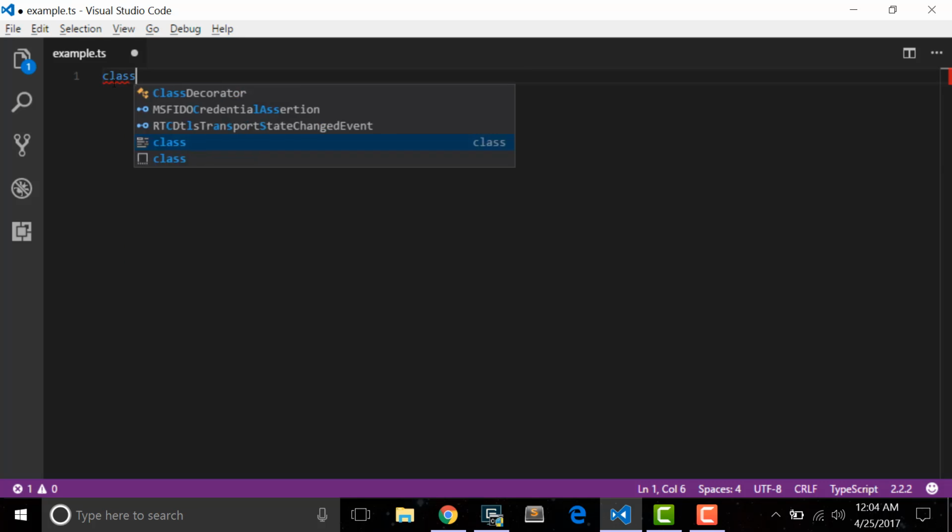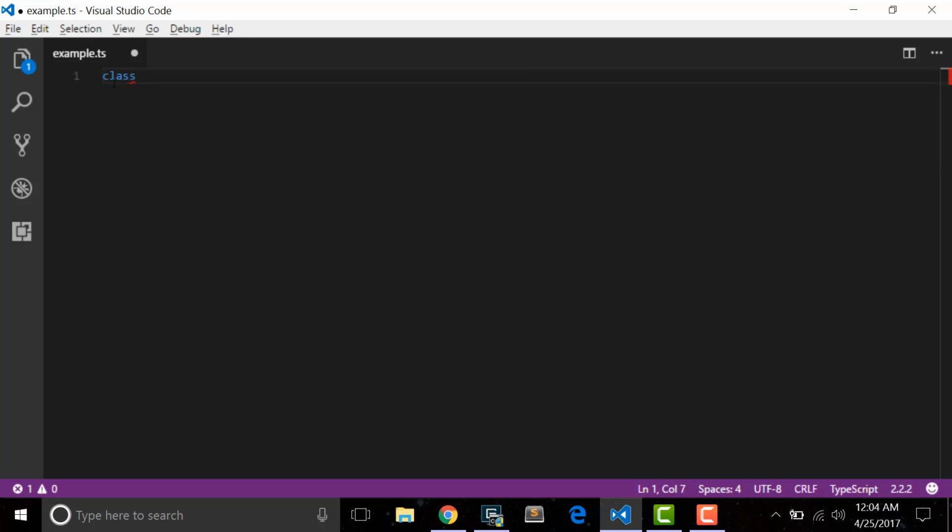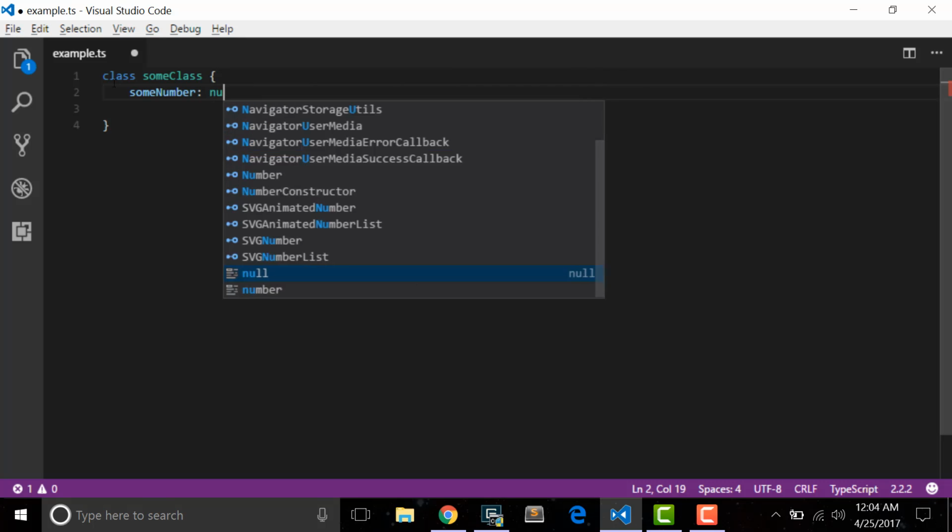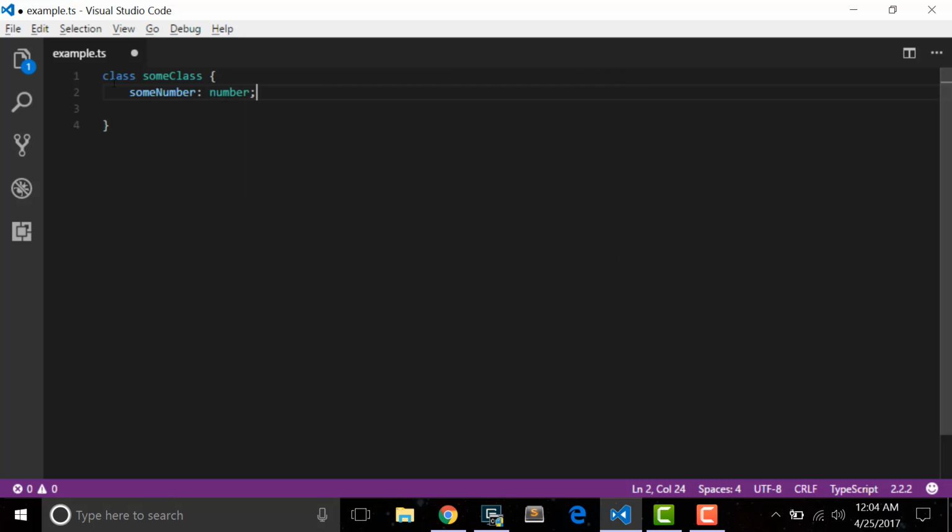You just use the class keyword and name your class. And let's just do SomeClass. And it's really that simple. And now we can go ahead and do some basic things with our class, such as set variables within the class. So let's set a number in it, someNumber. And we're going to set the type to number.